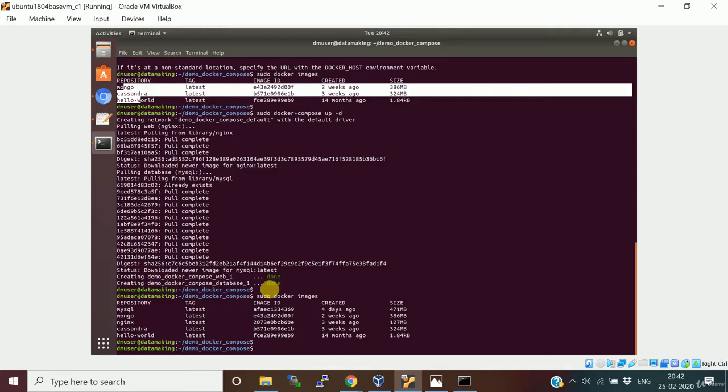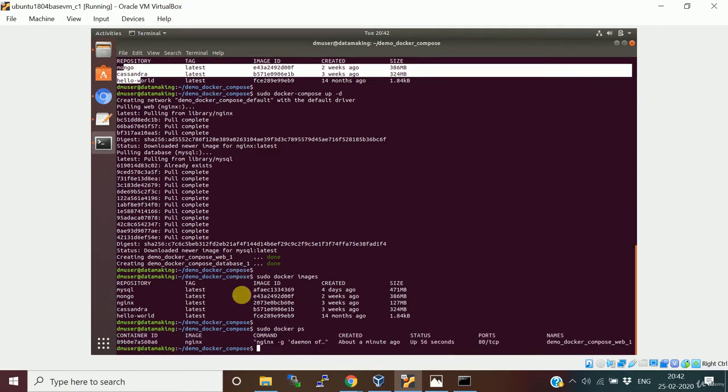Ideally, when you run docker compose up, it should download the images and start the containers. Let's check whether it is running. docker ps is the command which shows you running containers. So we see there is one container running for Nginx.